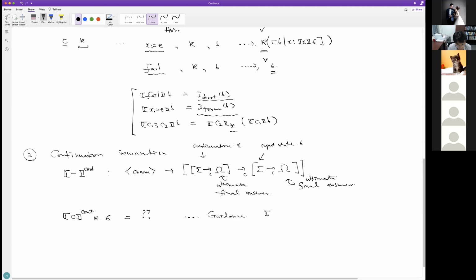The semantics that we covered before, which I just write like this, takes a command and returns a map from state to omega. Okay?